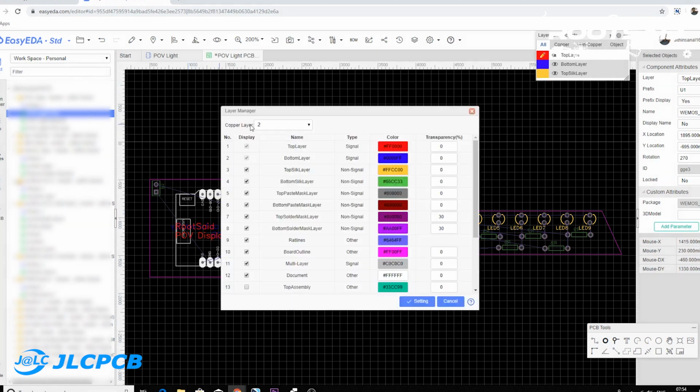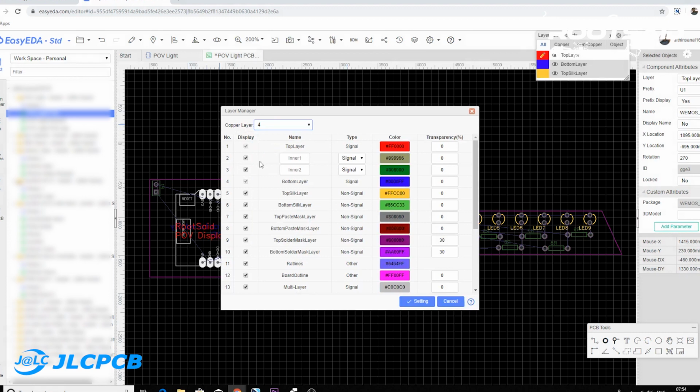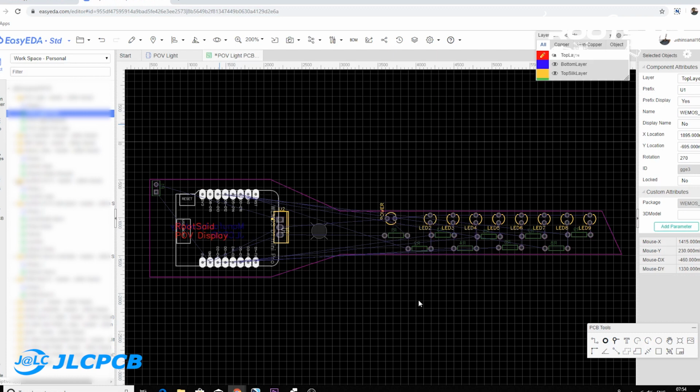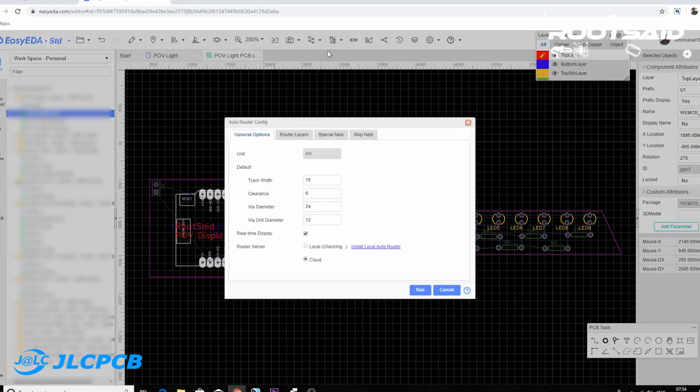And from the Copper Layer drop-down, select 4. You can see 2 more layers will be added. Now click on Apply Settings. Now we can start the auto router. Go to router layers and make sure all 4 layers are selected. Then click on run.